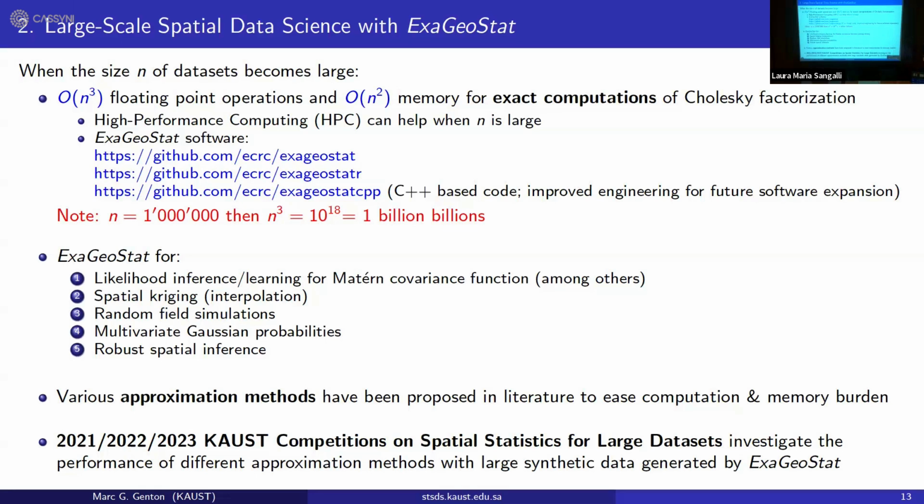The idea here is that if we can do exact approximation, in some cases, why not? But also, we want to use this software to test these approximation methods. So this is why we run these three competitions for large datasets in spatial statistics, to investigate approximation methods and compare them on a fairer footing.